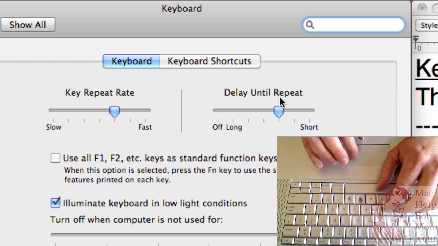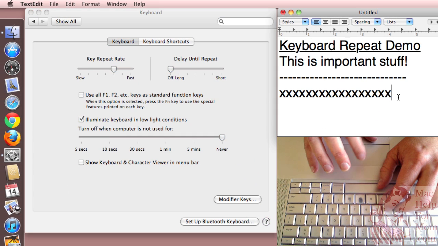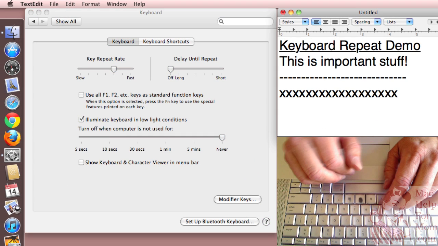Let's start with the delay setting. Delay until repeat controls how long you need to hold down a key before it starts repeating. If you don't want any repeating, you can just slide this all the way to off and you're done. You won't get any repeats. Watch. I can hold this X down all day long and it'll only give me one X.